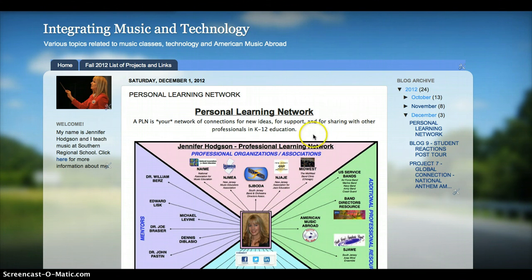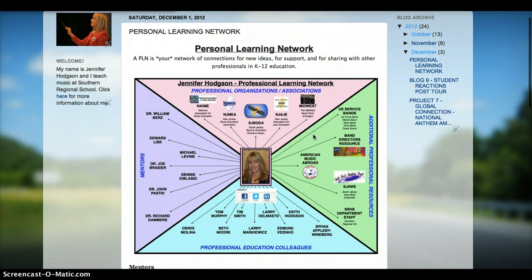My PLN is a visual representation of my personal learning network. It includes mentors. These are college professors and professional contacts, professional education colleagues. These are teachers who have been teaching for many years or have retired from teaching that are constant resources. And here are some professional organizations that I am a member of. And here are some additional professional resources that I utilize.